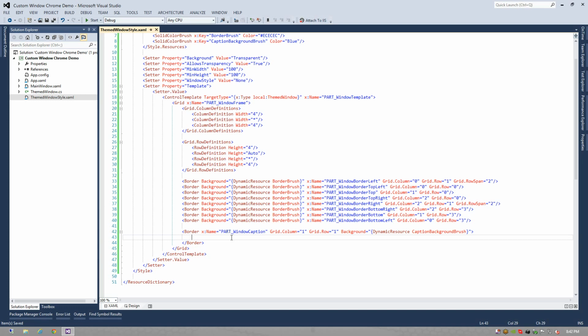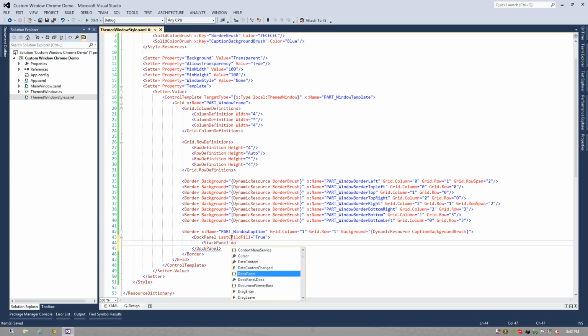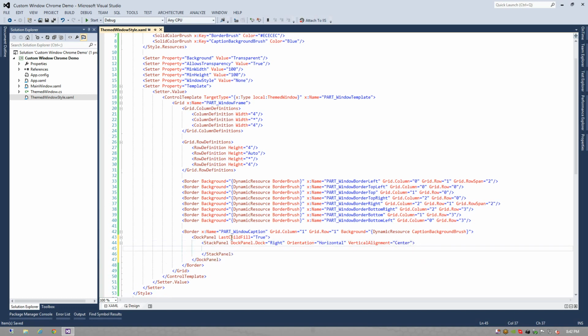So inside our border, I'm going to use dock panel. You don't have to. Basically, we just want to lay out the icon, the text, and then our caption buttons. And to do this, I'm going to use dock panel. You can probably do this various different ways. And then I'm going to use a stack panel. I'm going to dock this to the right, horizontal orientation, vertical alignment center. And this is where we're actually going to have our caption buttons, such as close, and maximize, and minimize.